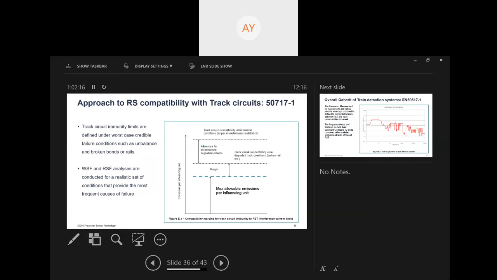Yeah, so this is a mistake here. Approach to RS compatibility with track circuits. It is 50617, not 717. Sorry. So this is the standard which describes and analyzes the track circuit and how to ensure that they are compatible with rolling stock.